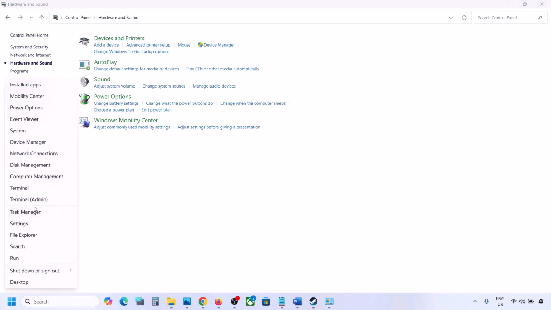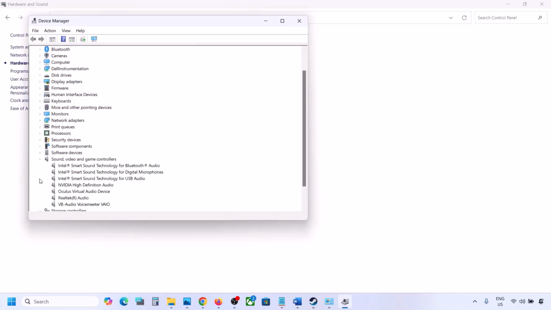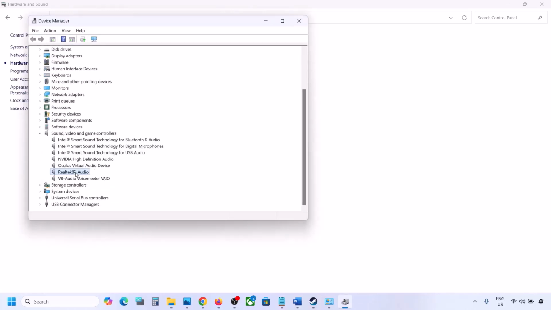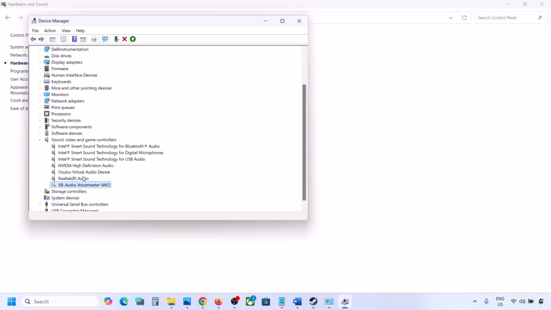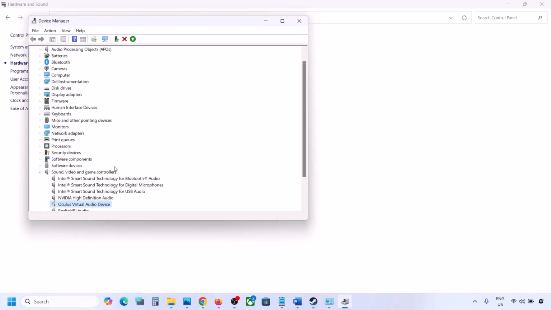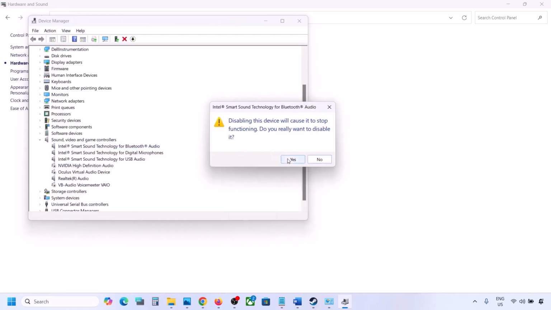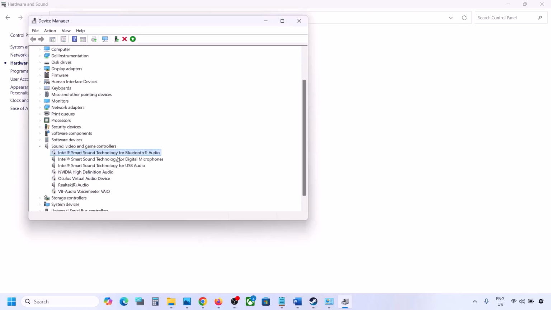Make a right click on the start menu and then go to device manager and then expand sound, video and game controllers. I'm using this Realtek, and the rest I'm not using, so I will just make a right click and disable it. You can always enable it whenever you want. Simply make a right click and enable it. So I'm not using this Oculus, I will disable it. If you have this NVIDIA which you're not using, you can disable it, and I will disable these. I'm not using these audio devices.